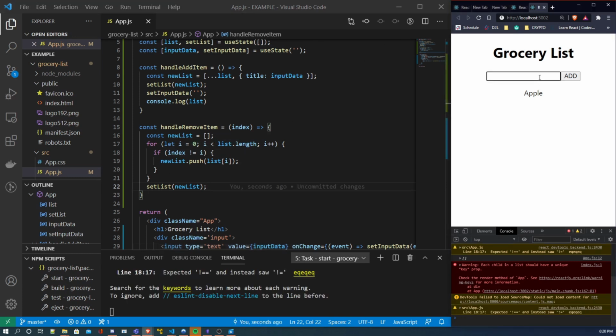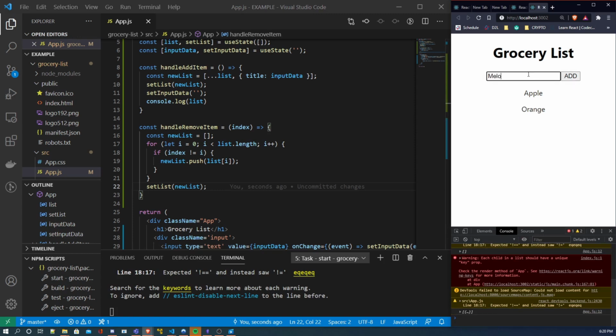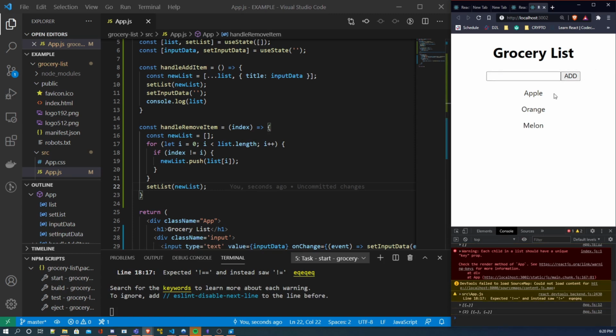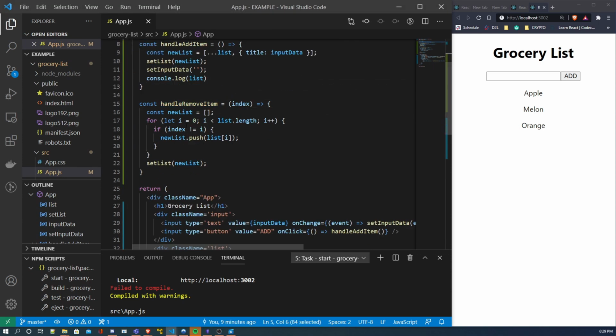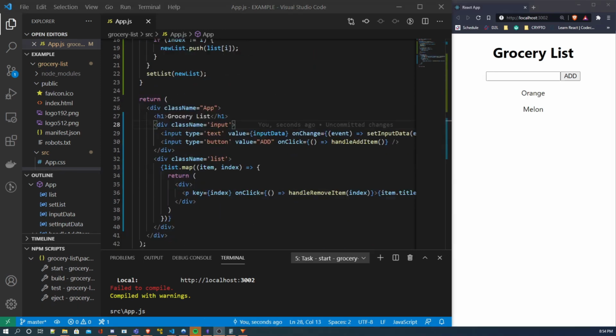Now let's test it. Let's add a few more elements, orange, melon. And if you click on them, yep, it deletes them. Awesome, that sums up our demo for today. I hope that you understand a bit more about the use of useState with hooks, and also how you'd be using React in general. Thank you for watching. Take care, everyone.